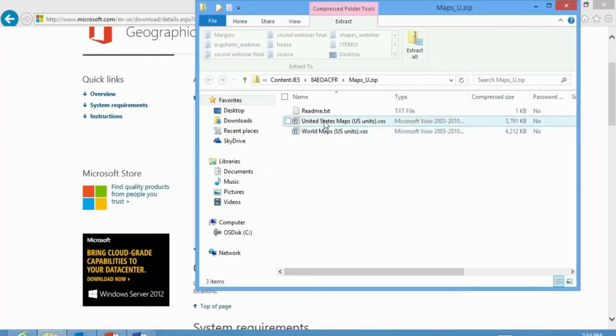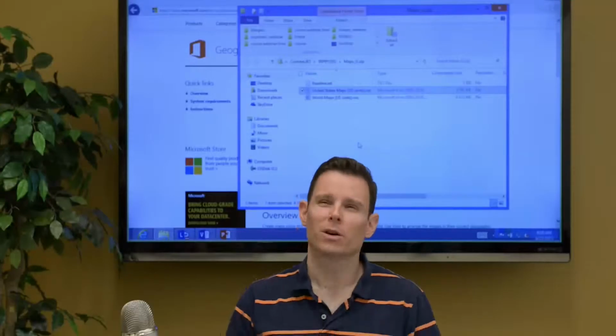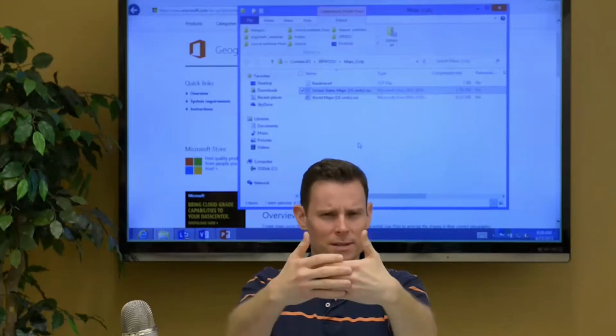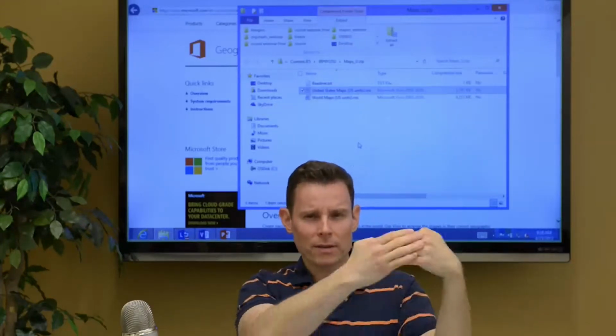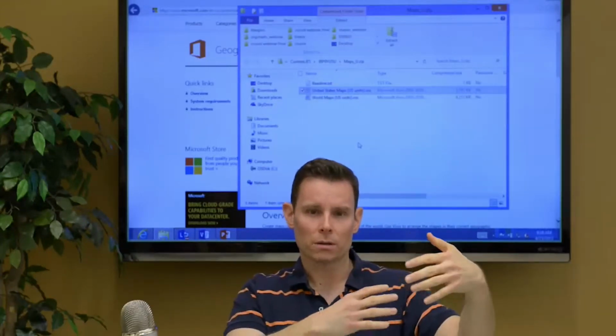I'm going to copy the United States map stencil. It's actually downloaded two stencil files for me, a world maps and a United States one. I only want the United States one. So now that I've downloaded this stencil of shapes, how do I get it into Visio to work with it?